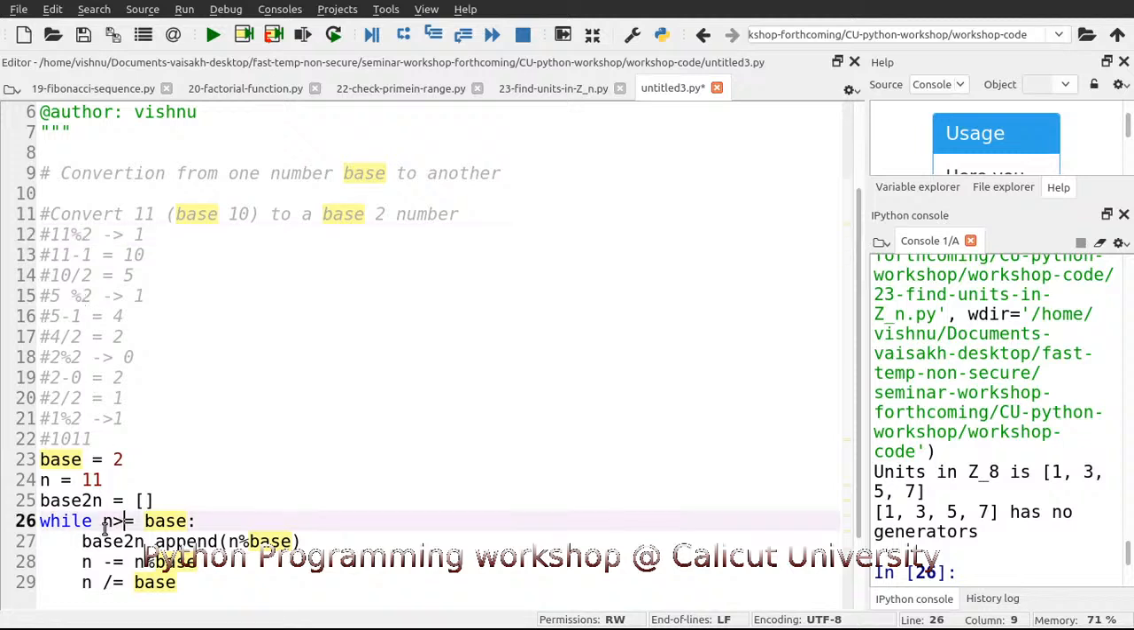So initially, n is greater than or equal to base. So what is the base here? Base is 2. This is 11. 11 is greater than or equal to 2. Therefore, to this empty list, n percentage base. N percentage base is 11 percentage 2, which is 1. 1 will be appended. After that, n is becoming n minus n percentage base. N percentage base is now 1. So n becomes 10. After that, n is divided with base. So n by 2, which is 5.